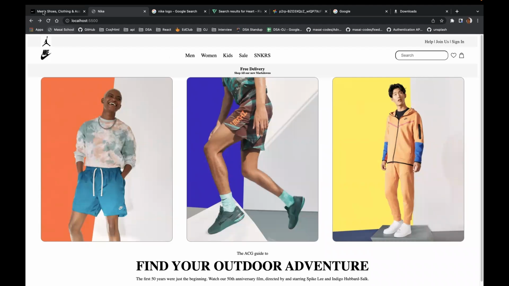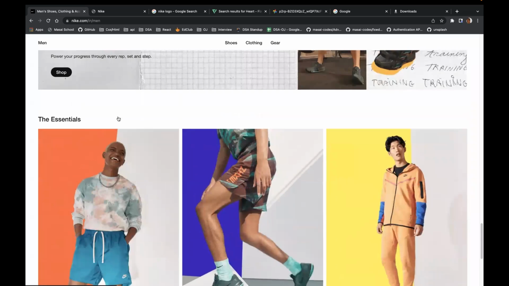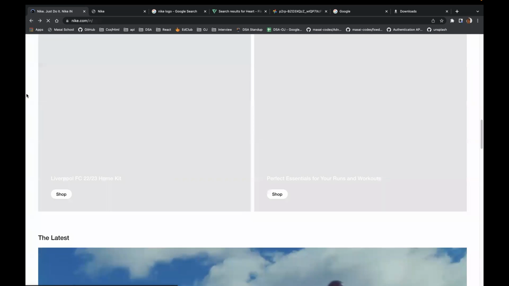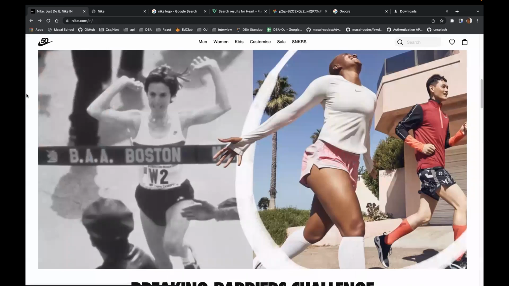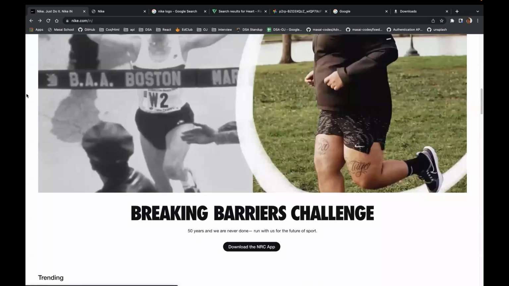Talking about which portion you can make. Now our navbar is ready.